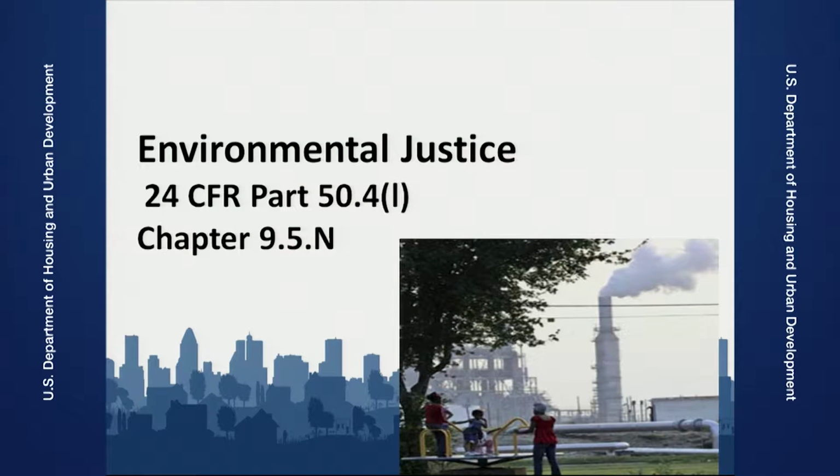Okay, I think we are going to environmental justice now, and it is the last of the 50.4 laws and authorities. Last one. Environmental justice is required by 50.4(l). I think that's an L, not an uppercase I. And in the map guide, it's at chapter 9.5N. I don't know if you have necessarily been noticing, but we've been going through the map guide in order. But this one we've actually taken out of order.